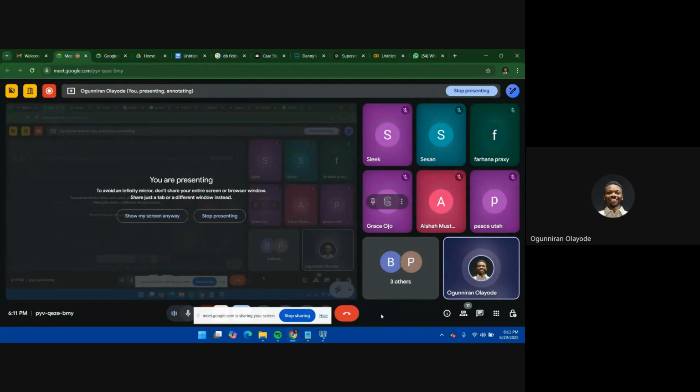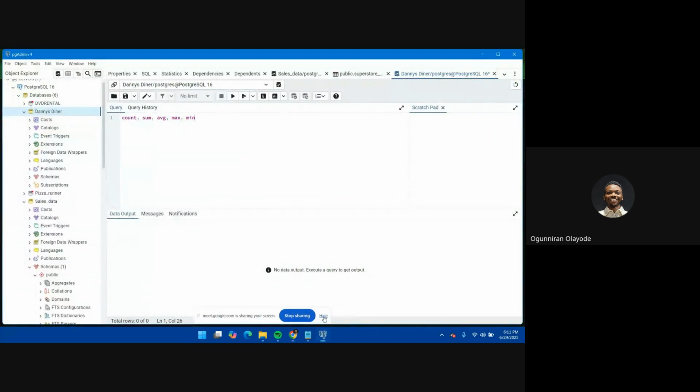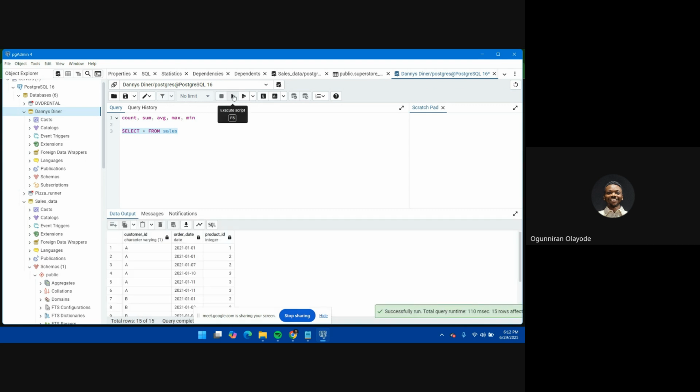So we talk about the average, this aggregate function. Whenever you're aggregating in SQL, for example, I'm still using the Danny's Diner data. Let's say, for example, select star from sales. Now, I'm looking for the price. It's not sales, it's menu. Let me just select star from menu. Now we have the price here.